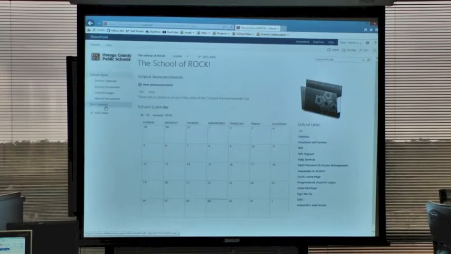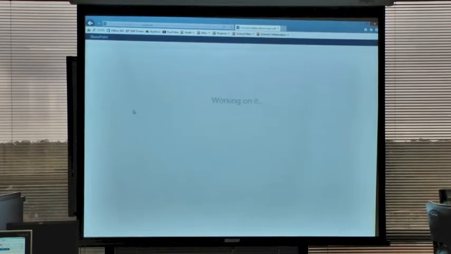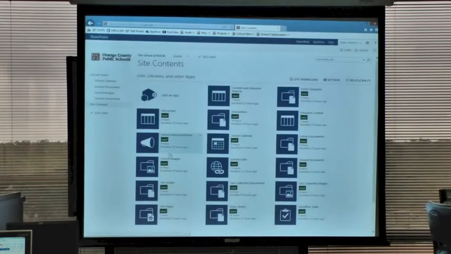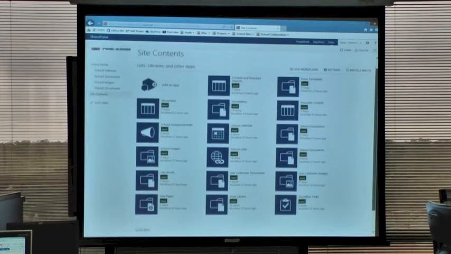If you want to look at any of the libraries that were created, in case they're not showing here on the left navigation, there is a site content link on the left hand side. You could just click on that and it's going to show you everything that has been created. So on here you have your school images, school links, school calendar, newsletter, and all the other libraries.